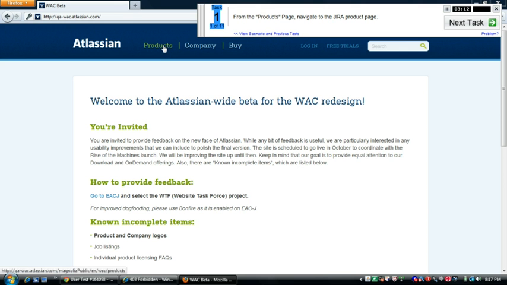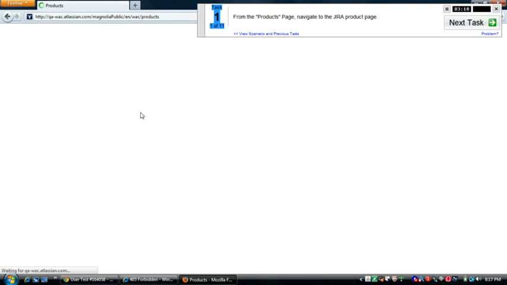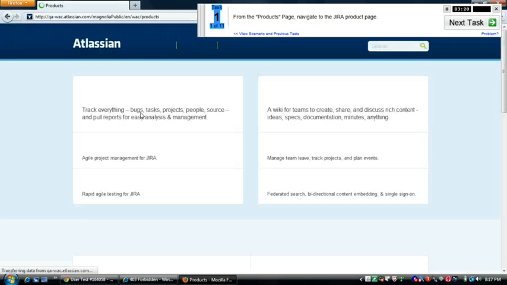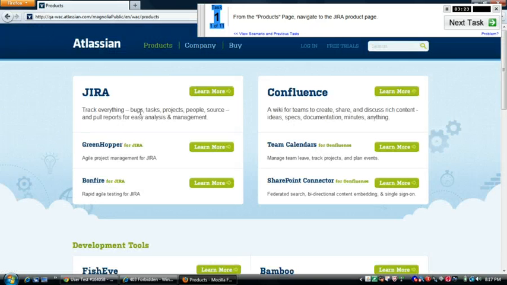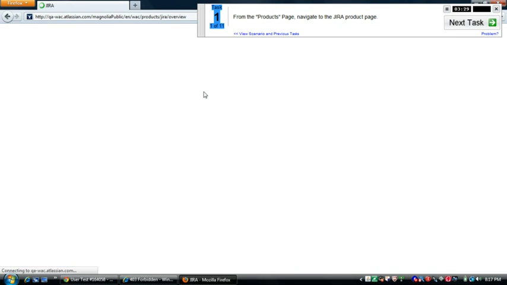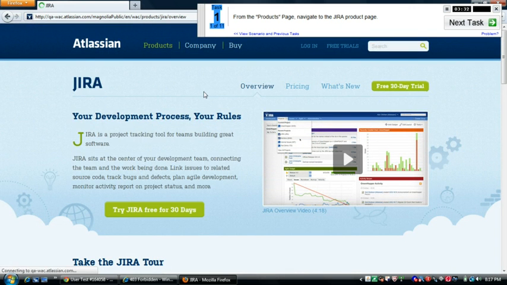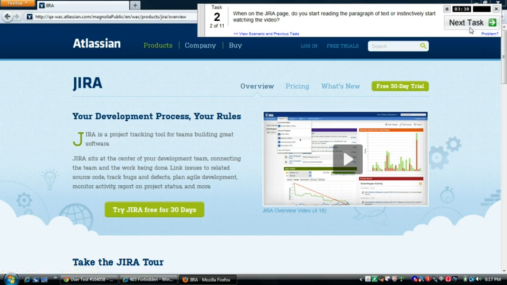and from the products page, navigate to the Jira product page. Okay, so I go to the products page, and from here I have to navigate to the Jira product page. So this one. So I click on probably learn more. Okay, so next task is when on the Jira page, do you start reading the paragraph of text or instantly start watching the video? So I actually, when I came to this page, I was about to read the document before watching the video. So I will read it now.